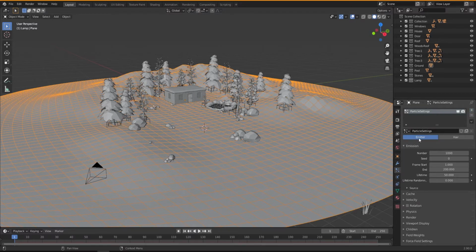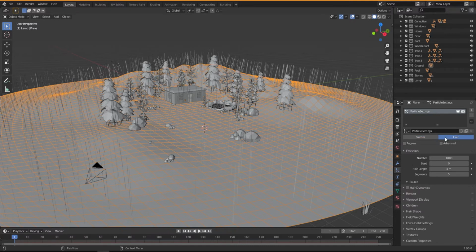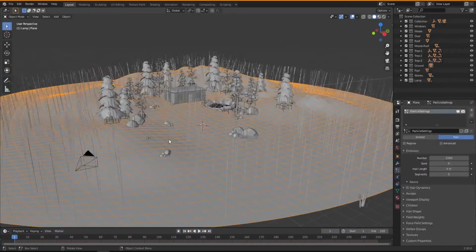And we don't want Emitter, because Emitter is for something you want to animate, but we're gonna use Hair here because we don't want to animate. We just want to have our grass growing on the area. So I'm gonna select this one, and now you can see it's put in here everywhere.